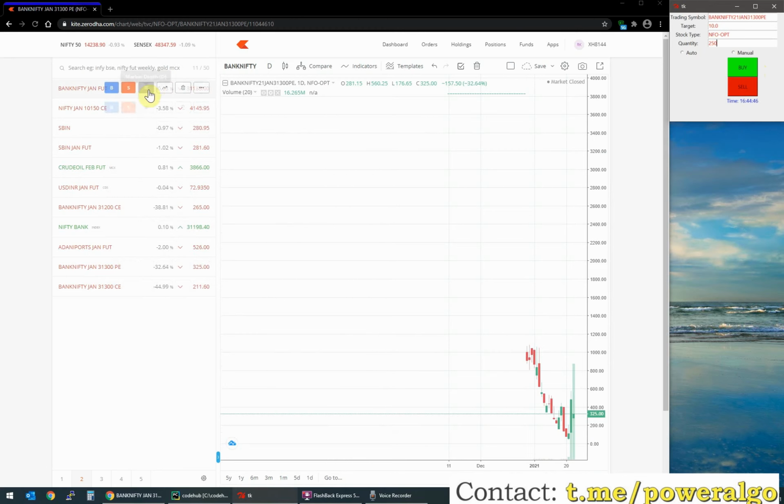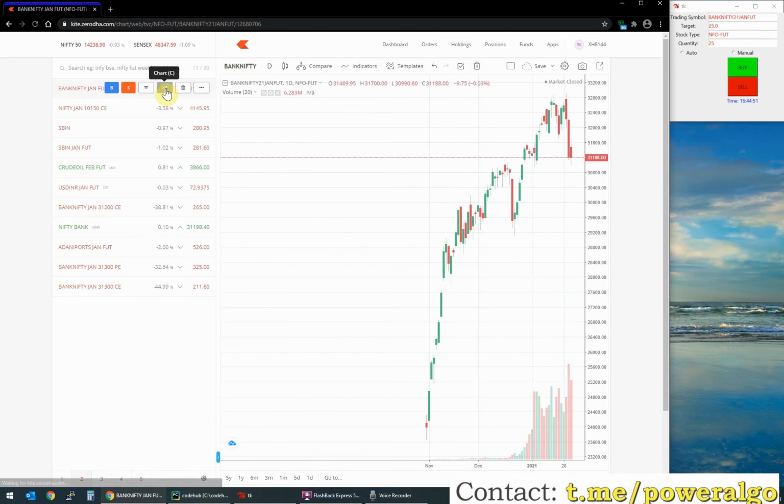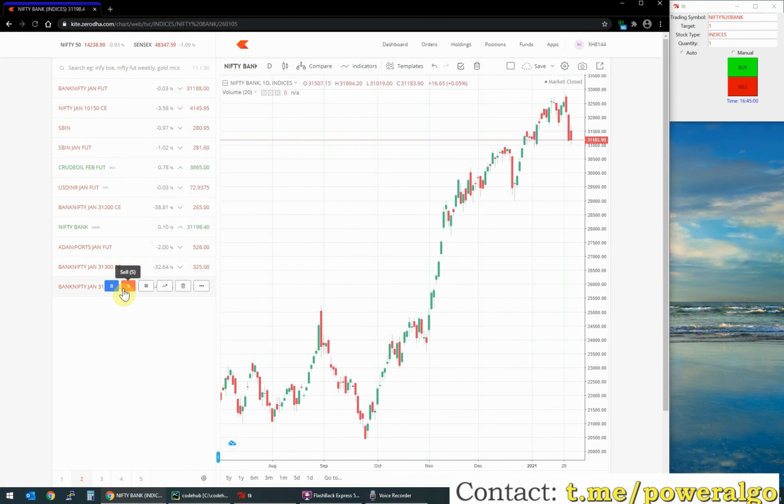By default this is automatic. Whenever you change the stock here, it automatically picks it up. Suppose you want to look at the Nifty Bank index and place an order in the options, you can do it by selecting manual. If you select manual, it will freeze the inputs. Now I selected Nifty Bank, so it picked up, but if you place an order, it will fail. Instead, you can click on auto, then again it will start picking up whatever you select.